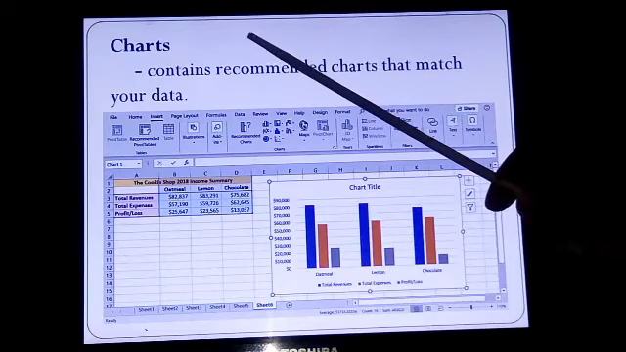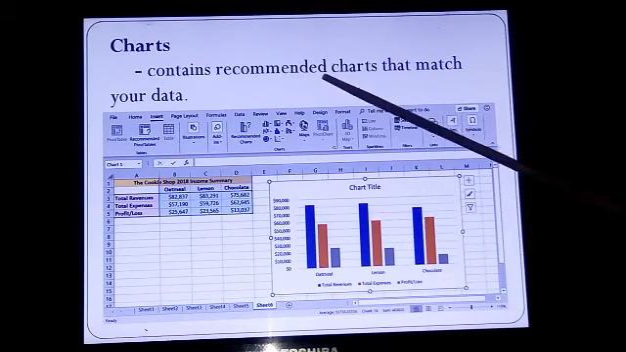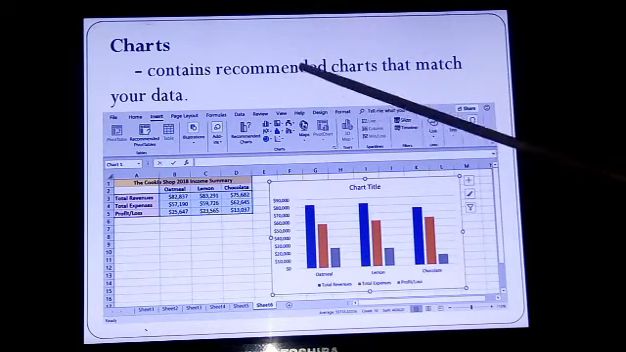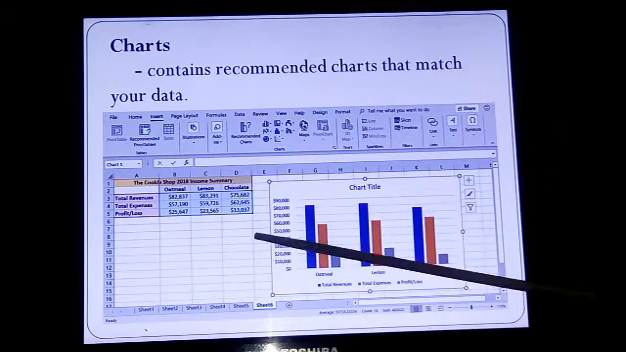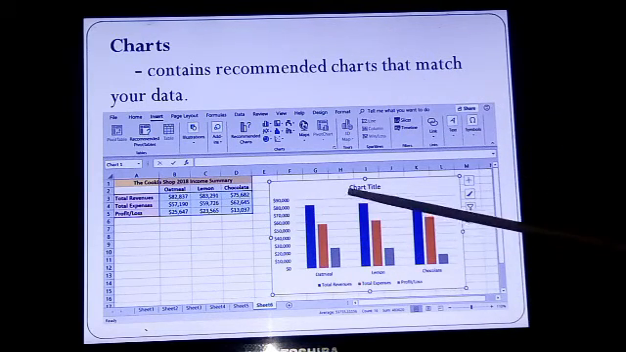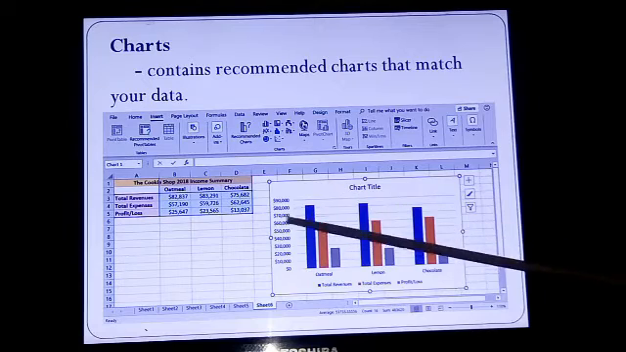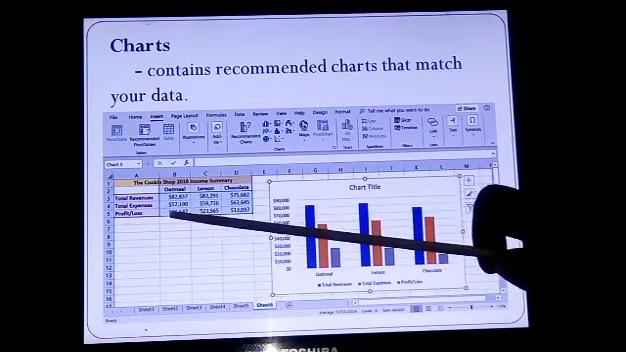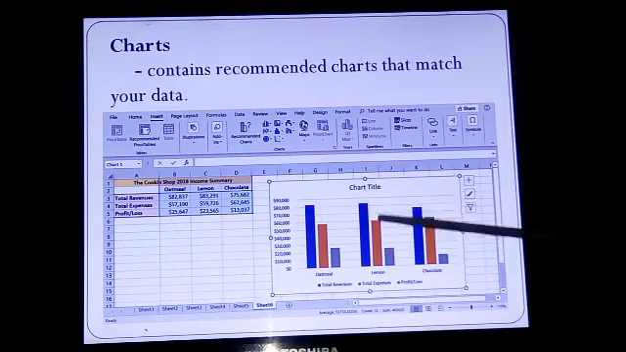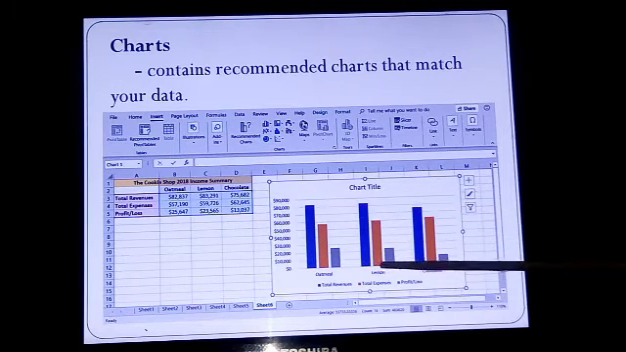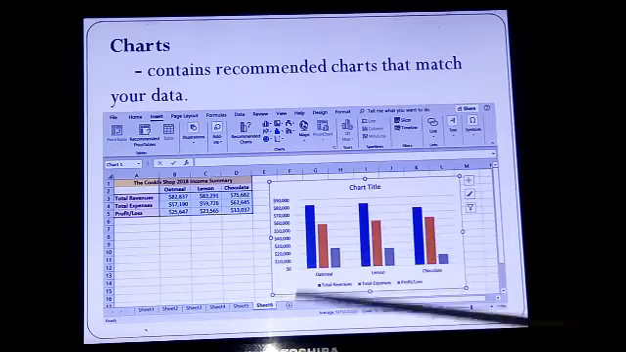Next, charts. So it contains recommended charts that match your data. So you can preview the chart as you hover the mouse on each chart option. So as you are encoding your data here, you will also see the chart that shows the information that you need to be displayed. So you can choose what data that you want to display in your chart.